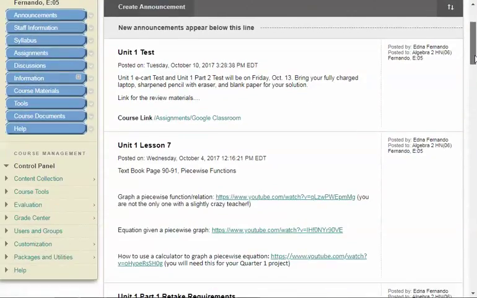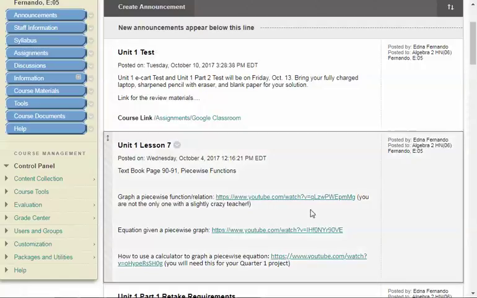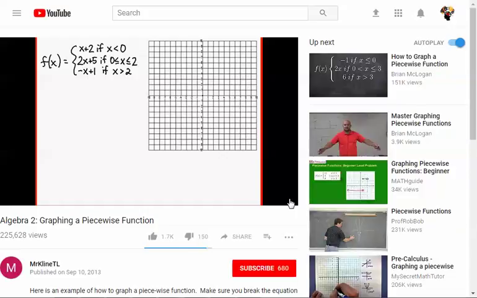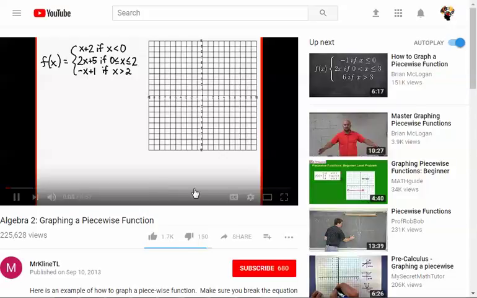that would lead you to some information. Let's say Unit 1, Lesson 1. I gave you a link. You just have to click on it and it should open up. This link is like a video review for the piecewise function. So what you just have to do is to click and you should be able to see what's in there.